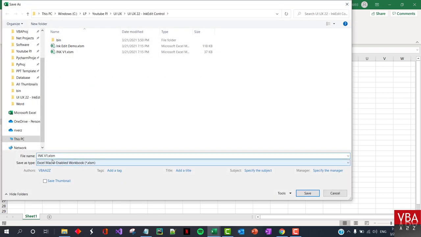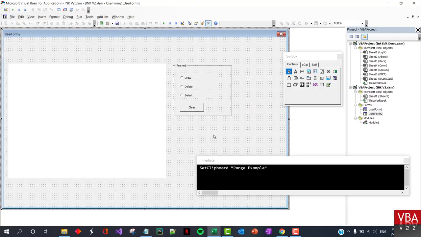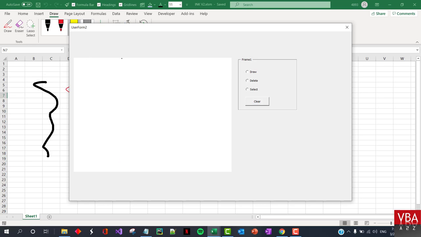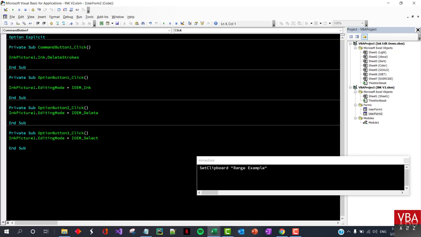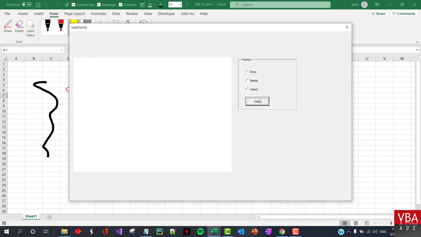Looks like there's some memory problem. Let me save this as a new file, just in case it crashes. Okay. I think I just need to repaint the font. Me.repaint. Okay, so it clears the font now.